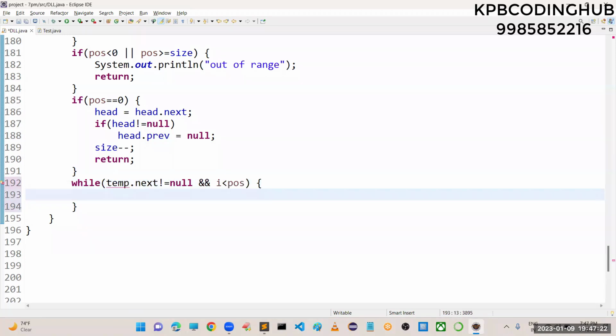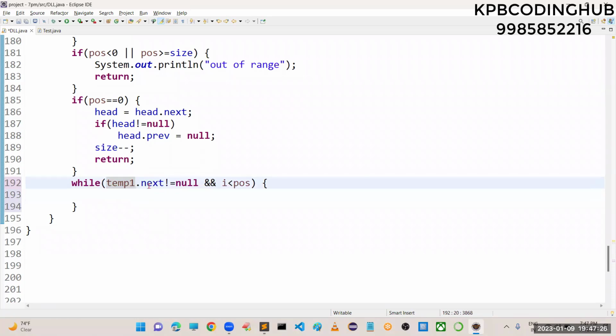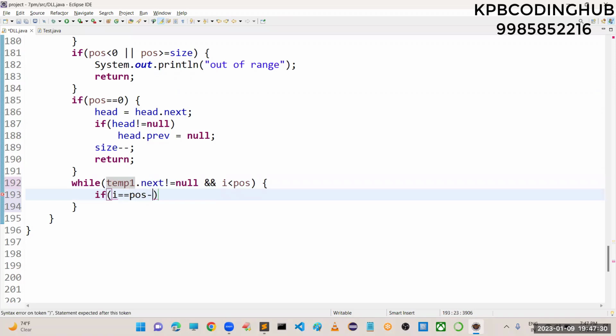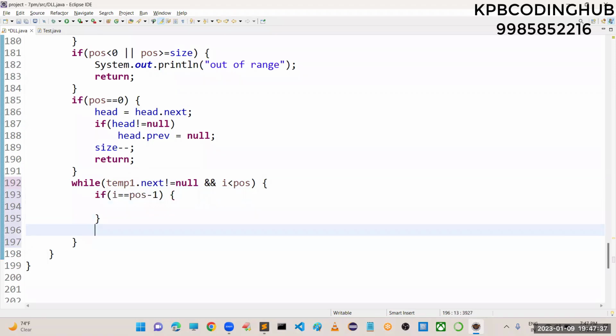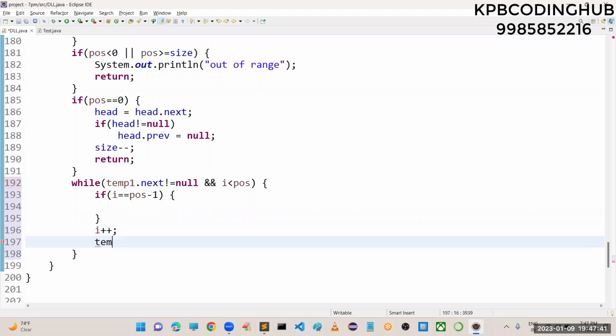So we have to keep on moving, sir. While temp1 is not equal to null, you have to check one more condition. If i is equal to position minus 1, that means we have reached the target, then we need to do certain operations. If it has not reached the target, i plus plus, and your temp1 will become temp1 dot next. Like this, we keep on moving.